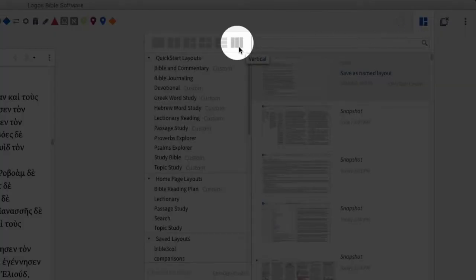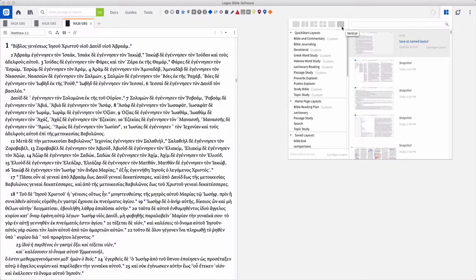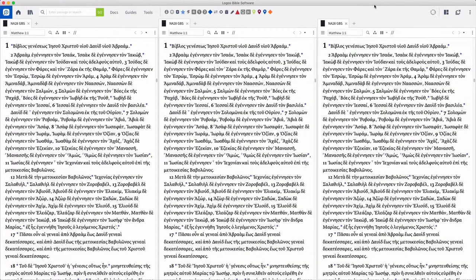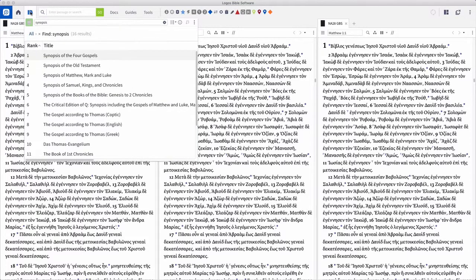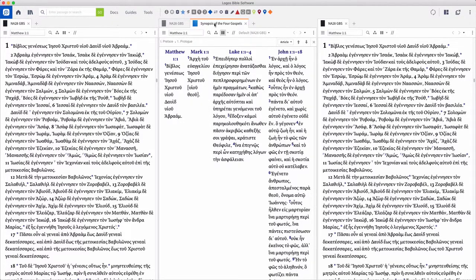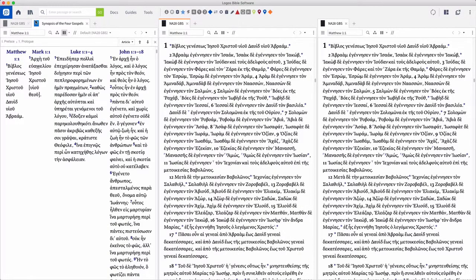There's an automatic vertical arrangement tool. I will click here and it automatically arranges the 3 tabs of my NA28 text. Now I'm going to go back and open up my synopsis tool again and perhaps move it over here to the left hand side. And if you'd like, create another tab to duplicate here that will represent the John text.